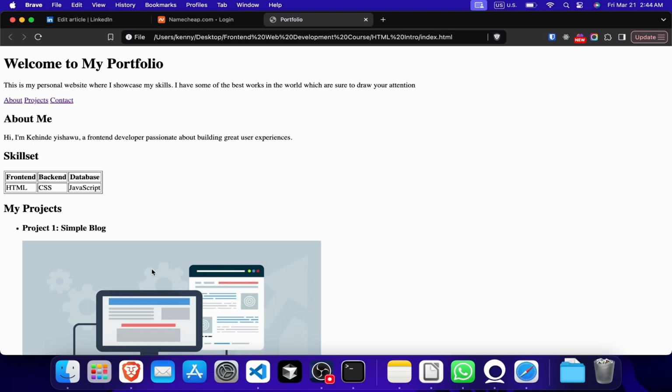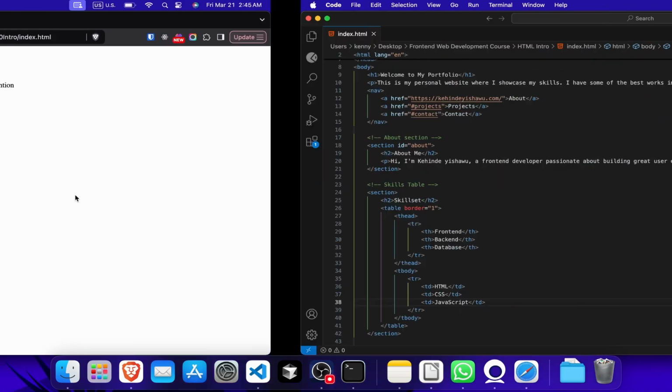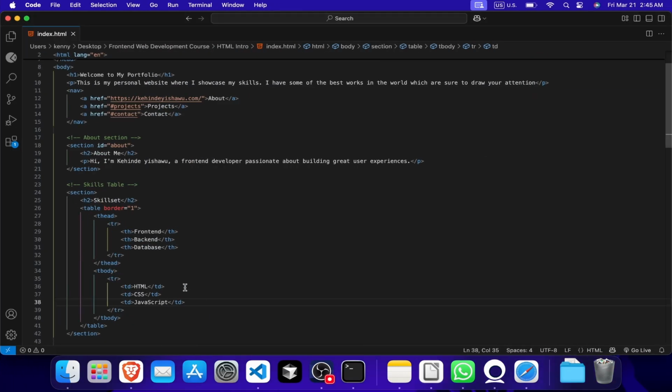Now this is what I want to do now. For the skill sets, I'm going to put 3 skills under the front end, 3 skills under the back end, and then 3 skills under the database. So let's just get to that now. This is our first row. I'm going to make another row.